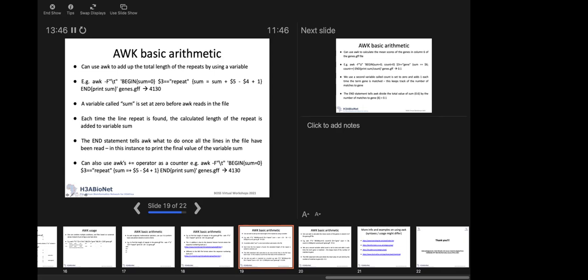And then you need to have an END statement, which tells awk what to do once all the lines of the file have been read and it comes to the end of the file. In this instance, I'm asking awk to give me the total value of what's contained in the variable called sum.